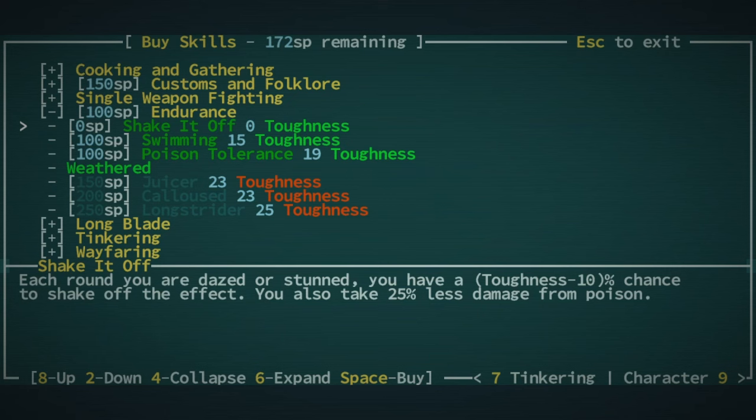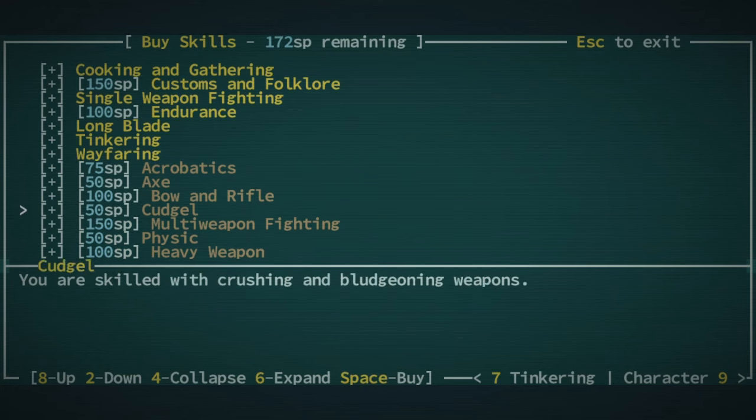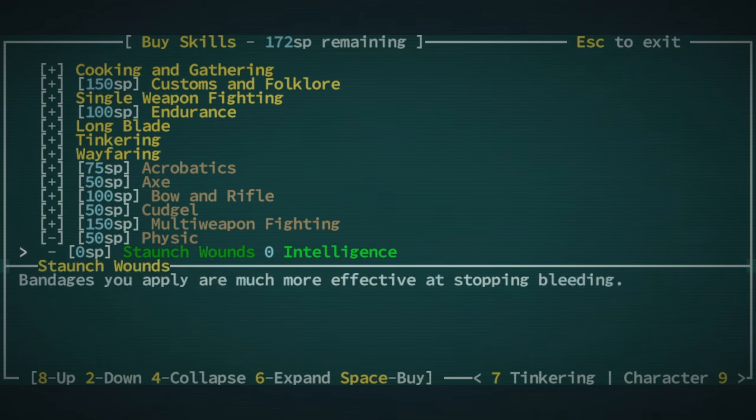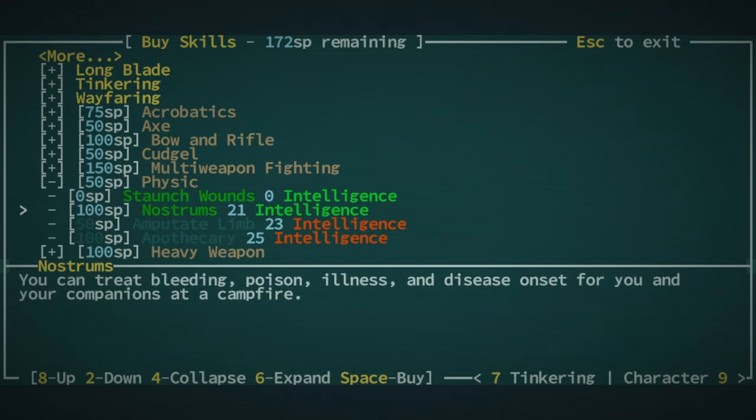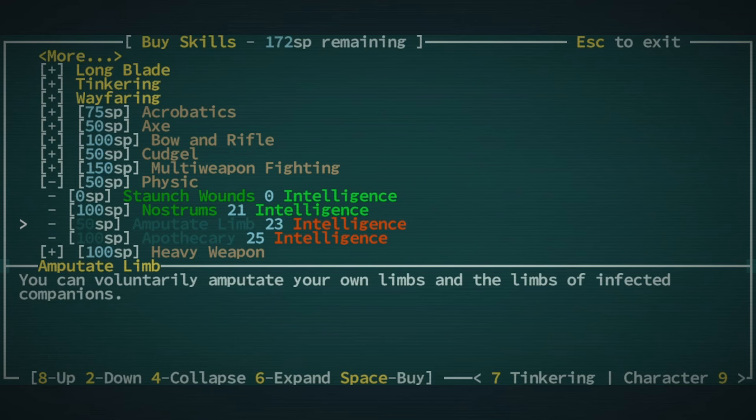Shake the effect. No. Take less damage from poison. I don't think that there is. Maybe psychic? Or not, sorry, physic. You can treat bleeding, poison, illness, and disease onset for you and your companions at campfire. That's interesting. That does kind of make that recipe less necessary.